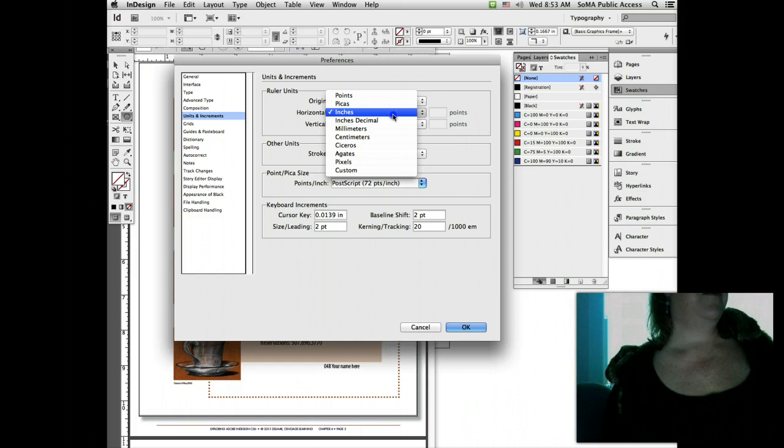Did you do that, Mark? Go to InDesign, Preferences.